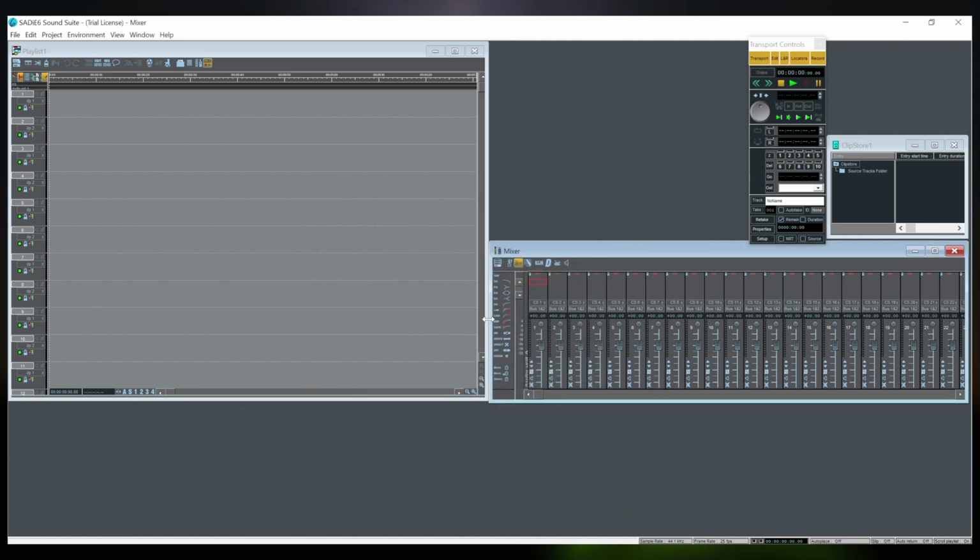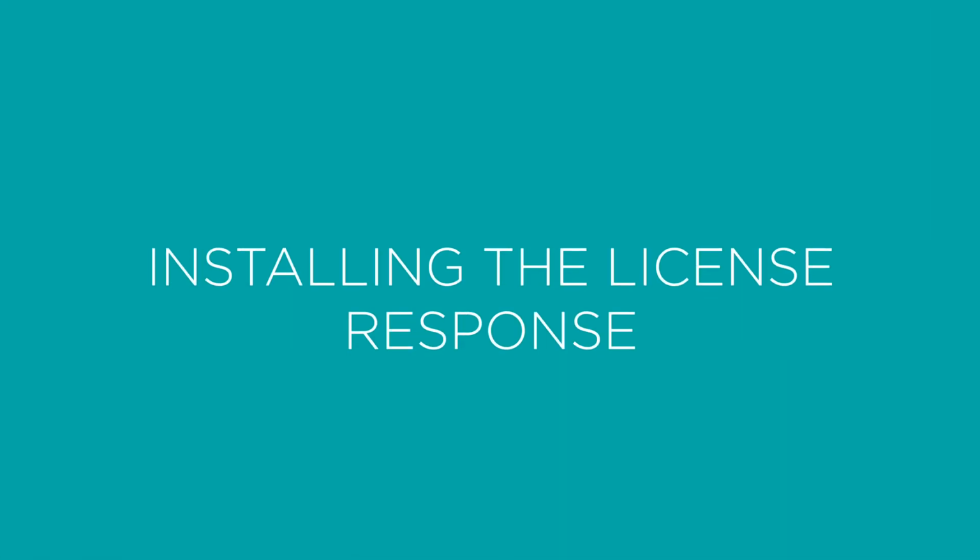Having saved the file, now locate it and email it to license@sadie.com. Licensing is a manual process, and we aim to complete requests within 24 hours. However, this can take up to 72 hours if the request is received over a weekend.